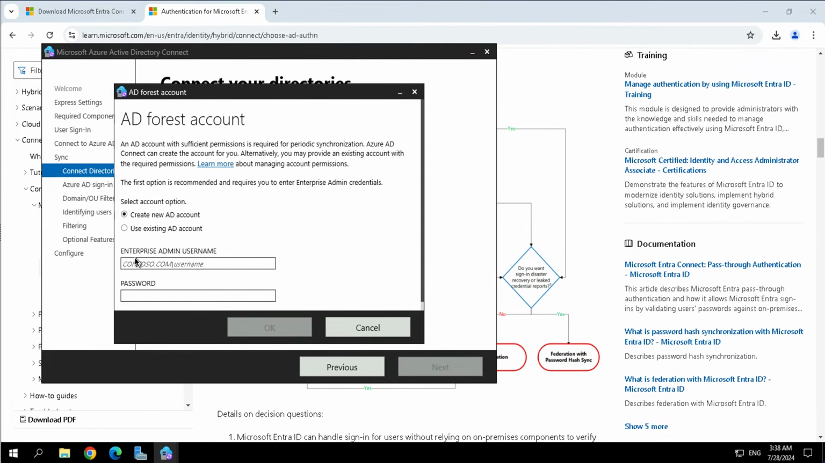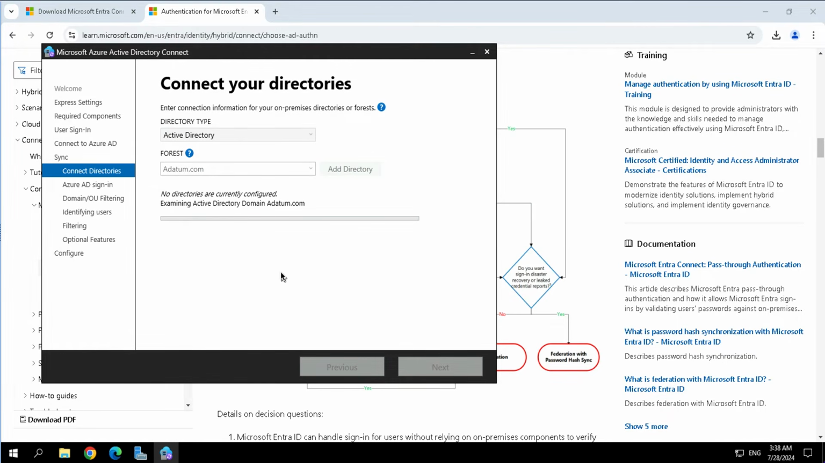This time you will provide the enterprise admin credentials, and it will create a new account as a service account. So I will provide the credentials here. I'm Adatum administrator, and my password here is this, and click OK. So I'm connecting to my on-premises Active Directory. Once it's added, now I will click next.